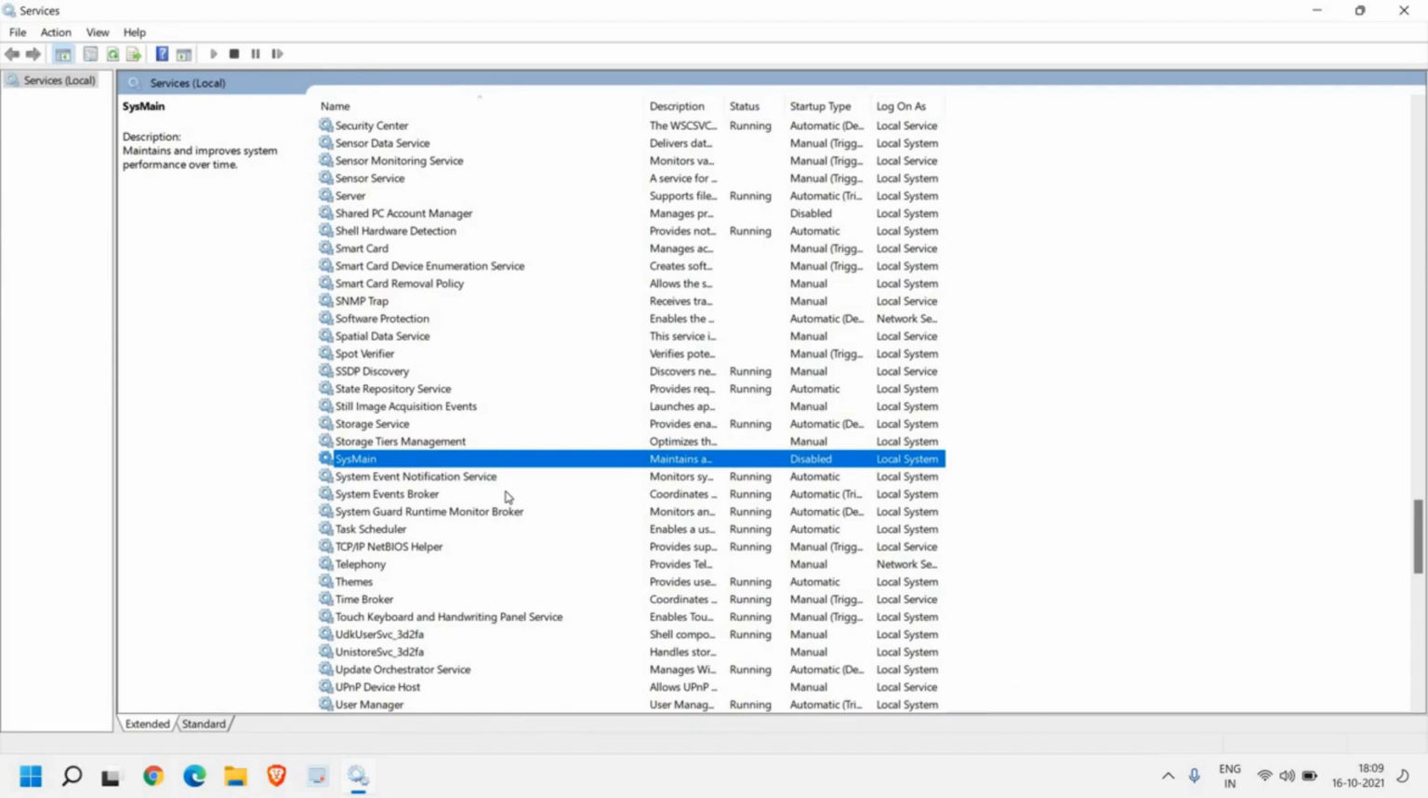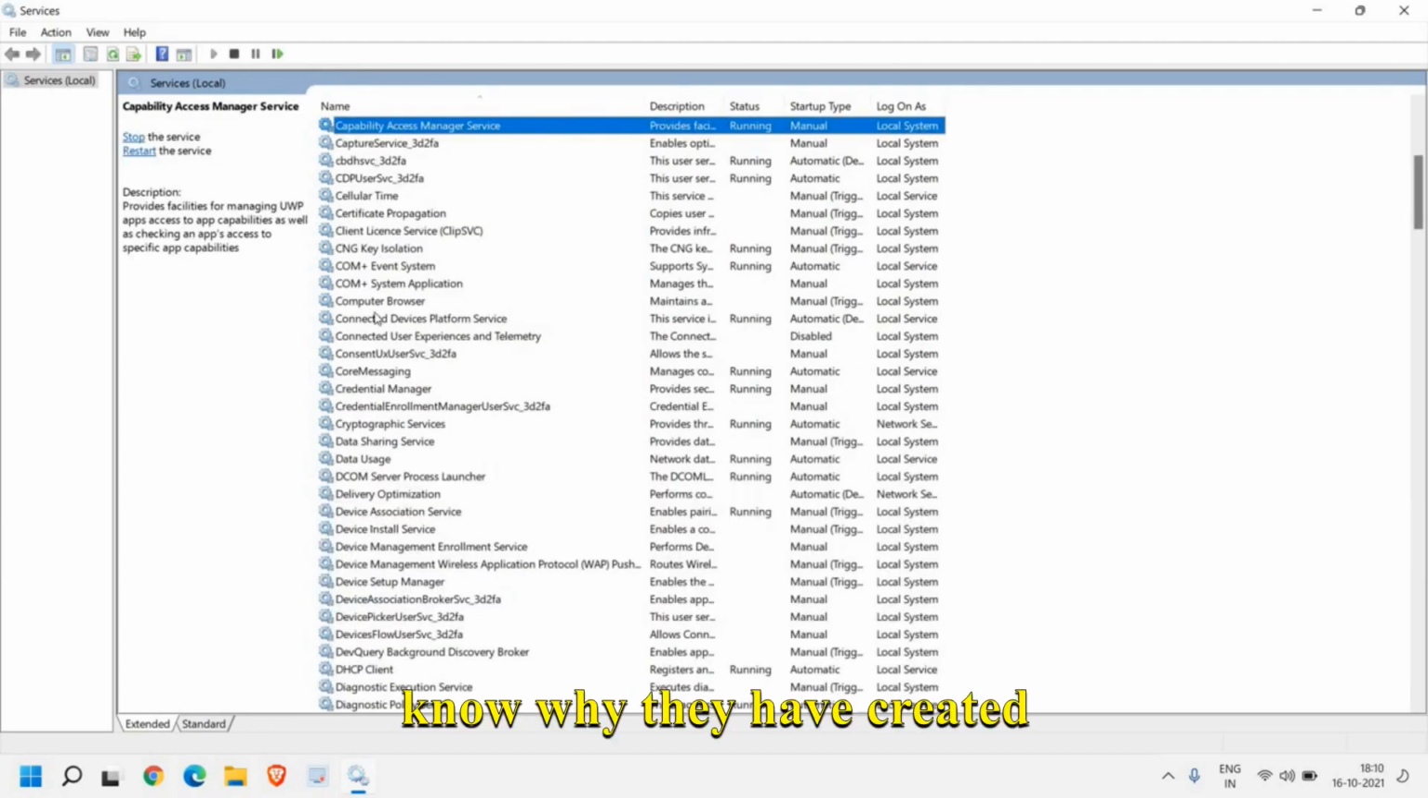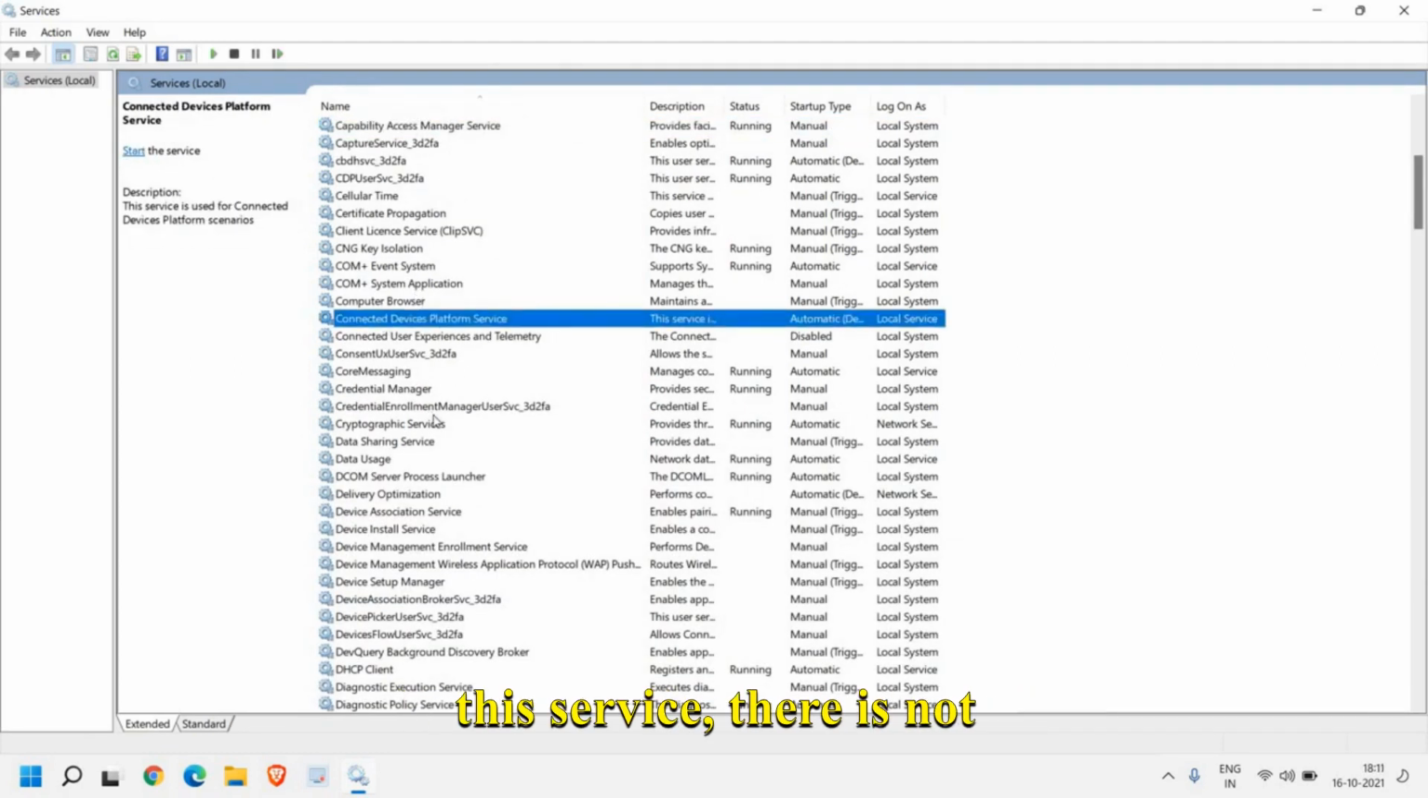Now the second service which we are going to disable is the Connected Devices Platform Service. Even Microsoft doesn't seem to know why they created this service. There is not much information about why exactly this service is required, but there are many users who face high disk usage because of this service.